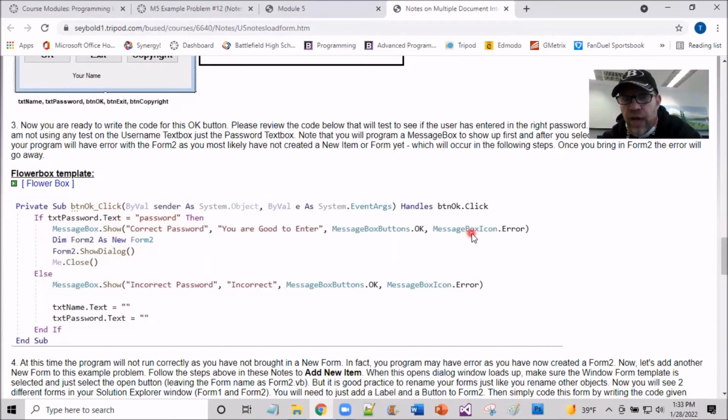it'll launch a message box, and then it'll open up Form 2. Else it's going to give you a message box saying, hey, you got the incorrect password. All right, and then it deletes what you see in the username and password.